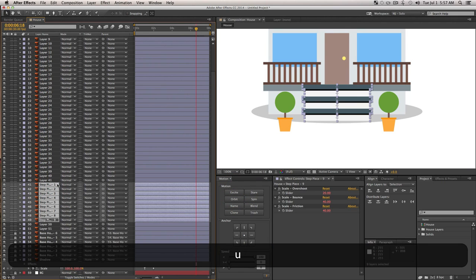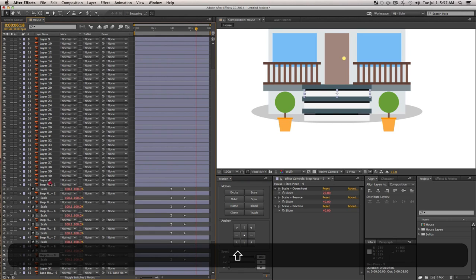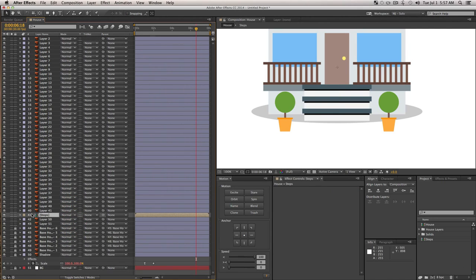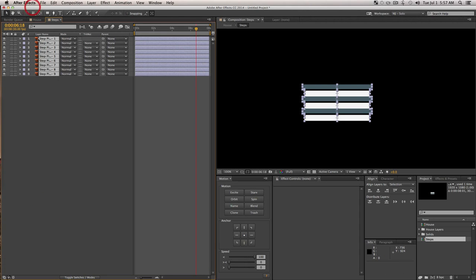So I'll press U one more time and let's just make sure these keyframes are lined up. Once again, grab that keyframe, just set that up to 100, and now everything is looking good. I found the missing step, so I'll grab all those and pre-compose them once again like I meant to and press OK, and now I got a pre-composed step layer. I'll double click into my steps and there our animation is.